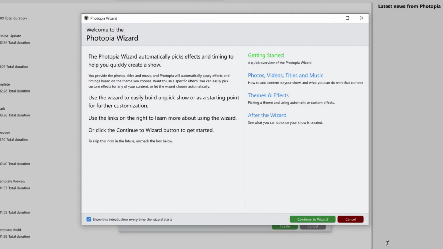This next window that pops up is essentially a quick user's guide. If you don't want to see this screen every time you use the wizard, you can turn it off by unchecking this box in the lower left corner.